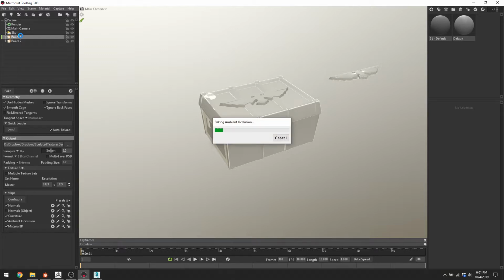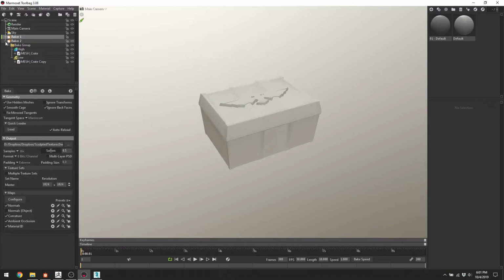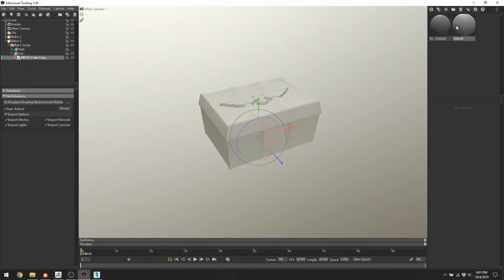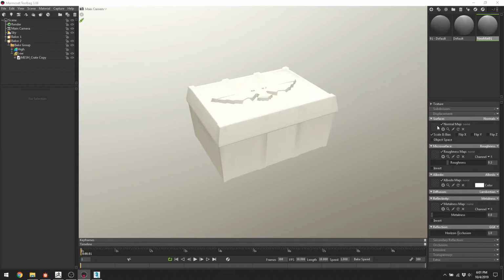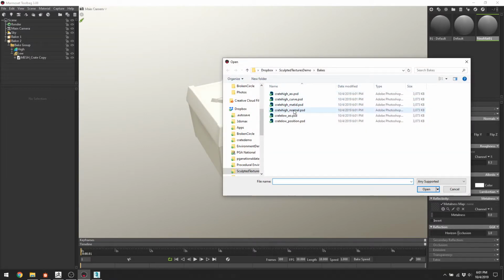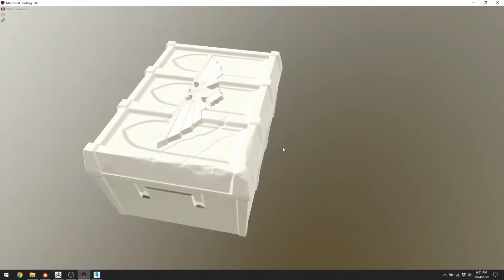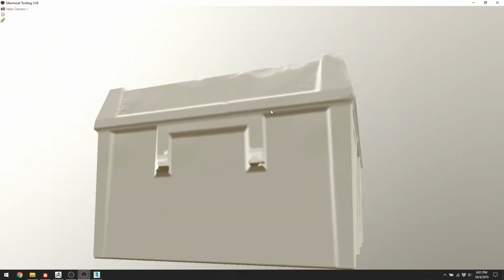And we're going to let that do its thing. Okay, so everything's baked. Now we're going to hide the high poly, hide one of the low poly so we can start to preview what we just did. So we're going to make a new material and apply it to this low poly, and we're going to give it the normal map.